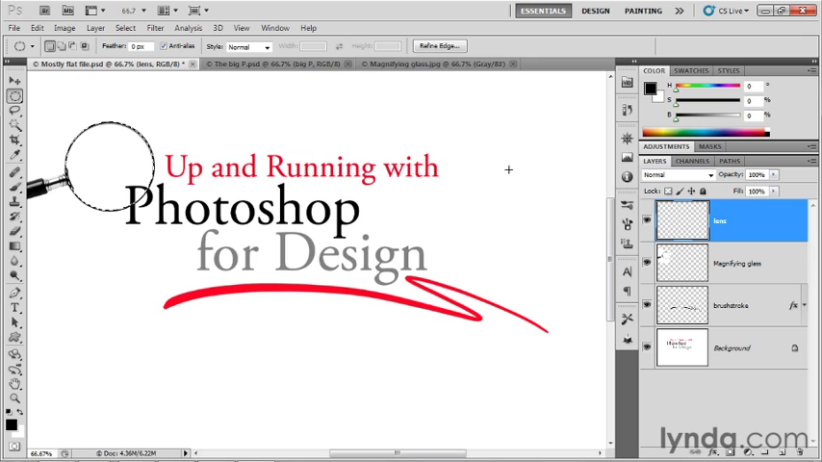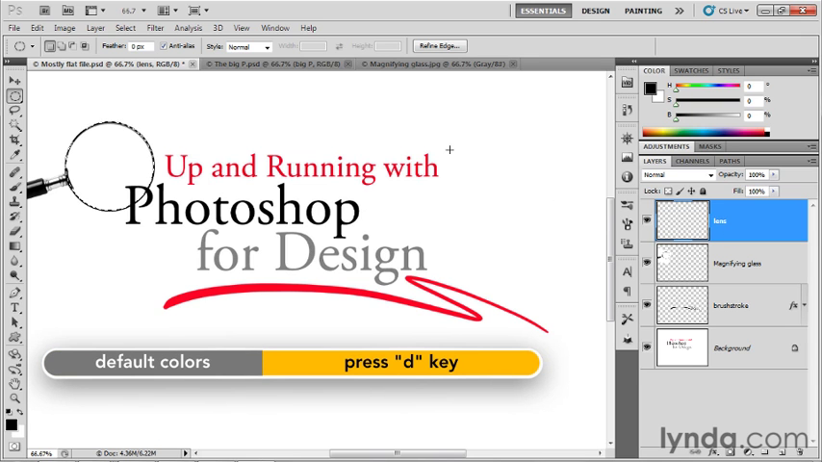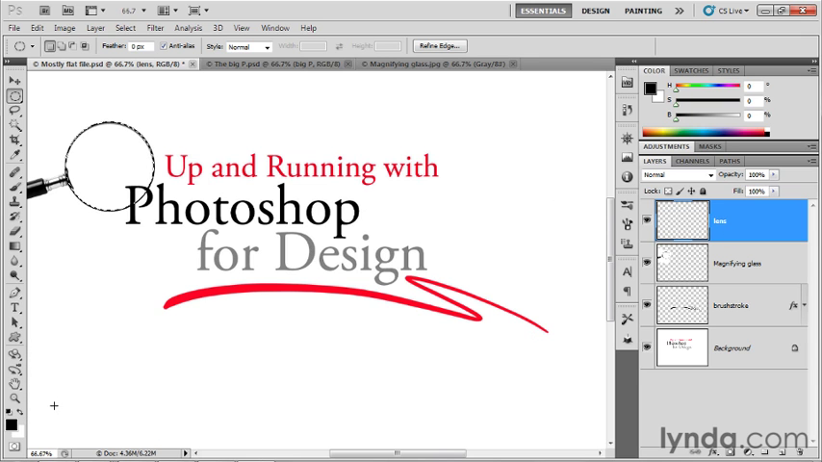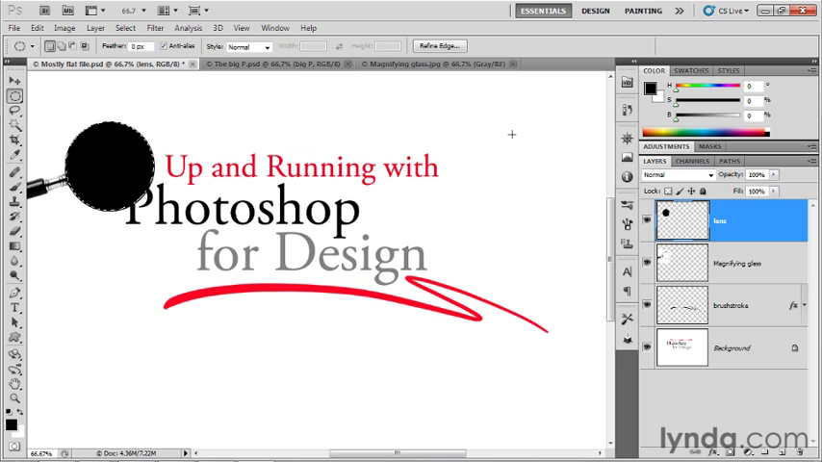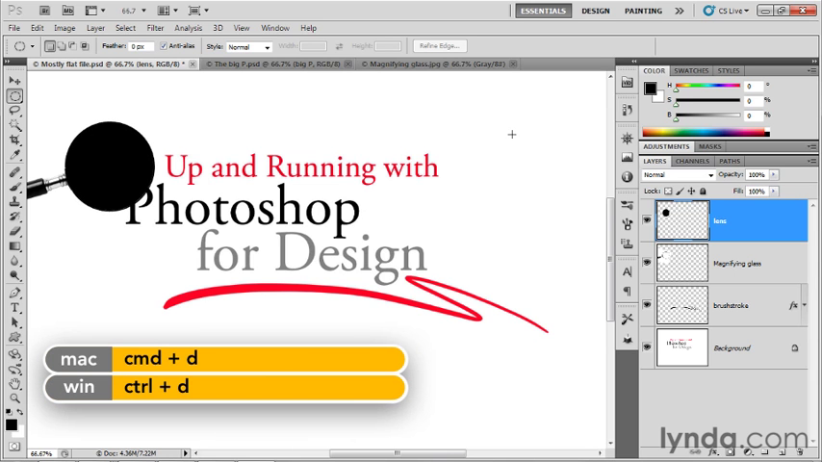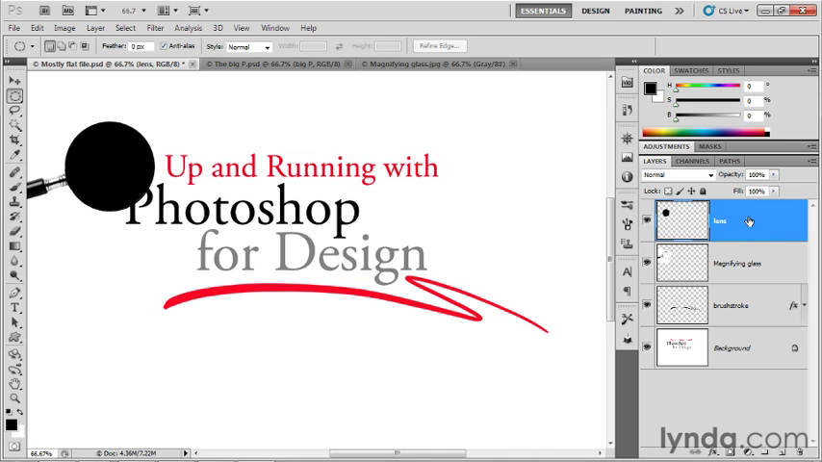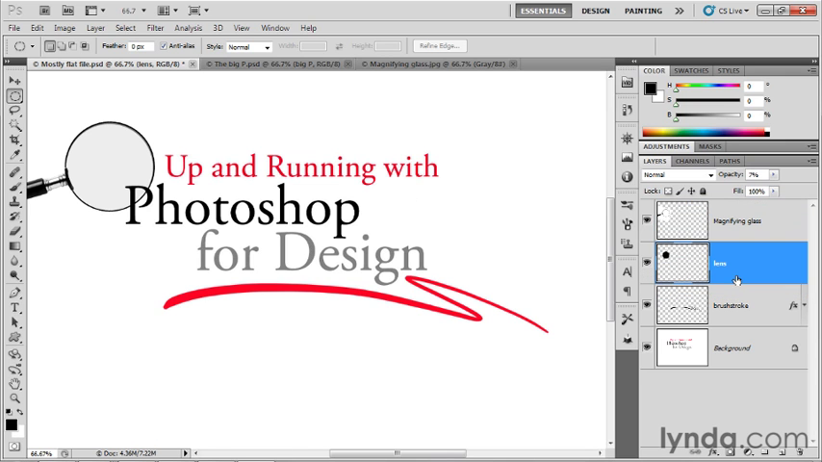Click OK, and let's fill the selection with black by pressing the D key to reinstate the default colors, and then pressing Alt Backspace or Option Delete to fill that selection with the foreground color, which, as I say, is black. Now I'll press Control D or Command D on the Mac to deselect the image, and I want to reduce the opacity of this lens to about, I figured out, 7%. So I'll go ahead and select that opacity value, enter a value of 7, and then press the Enter key or the Return key on the Mac. I'll also move the lens below the magnifying glass art like so.